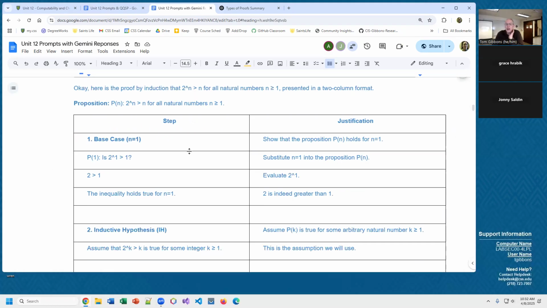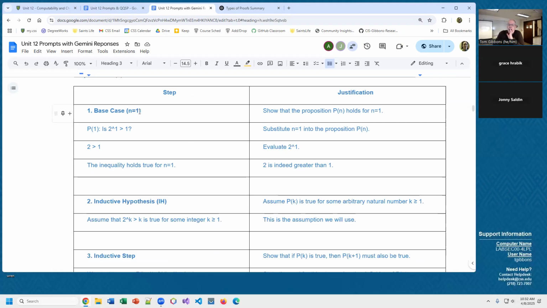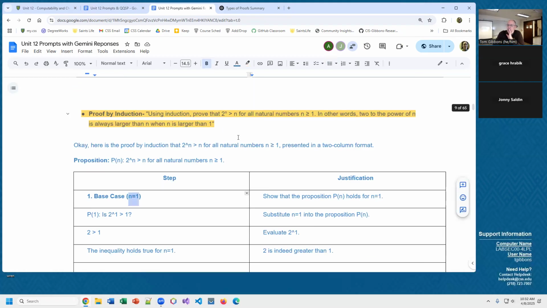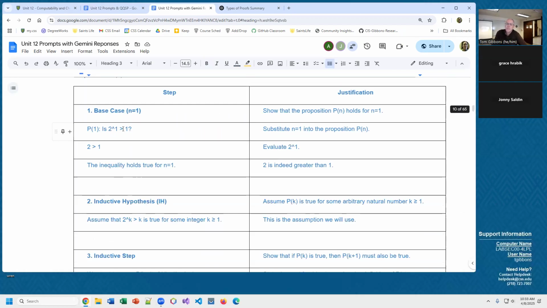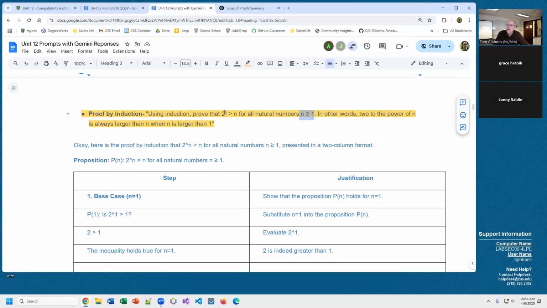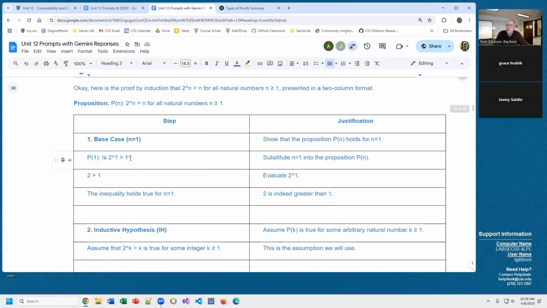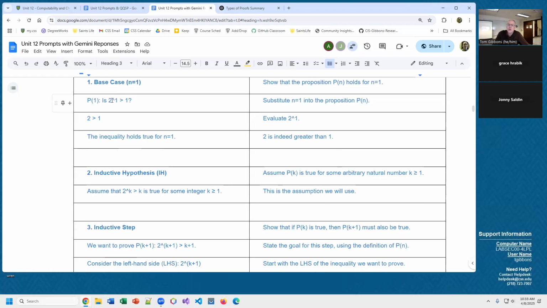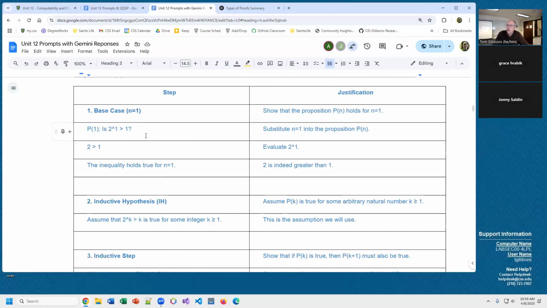So again, we're going to do a proof by induction. We're going to do the base case when n equals 1 here, because again, we said for any natural numbers n greater than or equal to 1. So we're going to start with the lowest value, 1. We're just going to say if n equals 1, 2 to the first is greater than 1. So we are just substituting 1 into our proposition, our equation, and we evaluate: 2 raised to the first power is just 2. So 2 is greater than 1. That's true. So the base case holds.